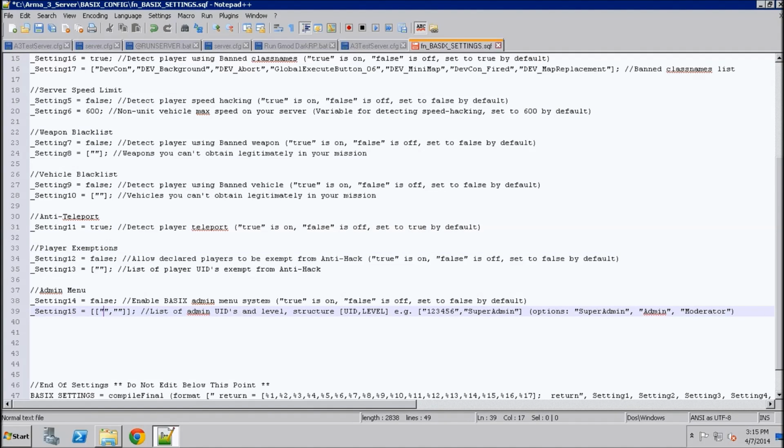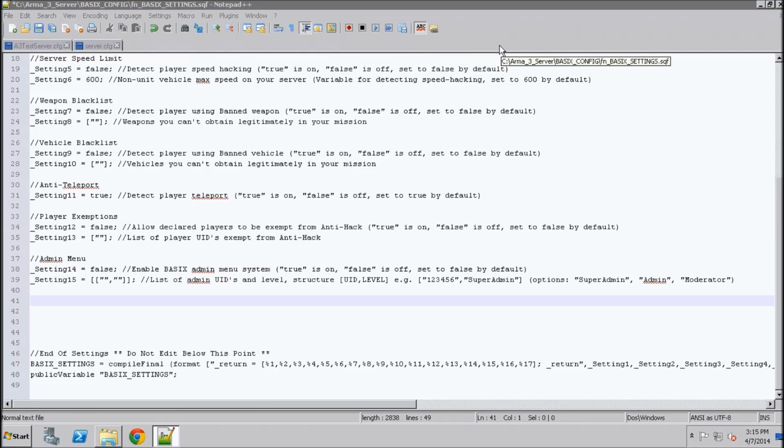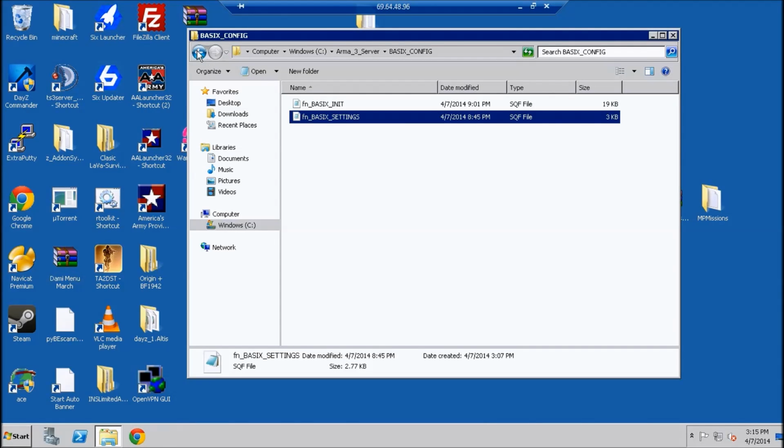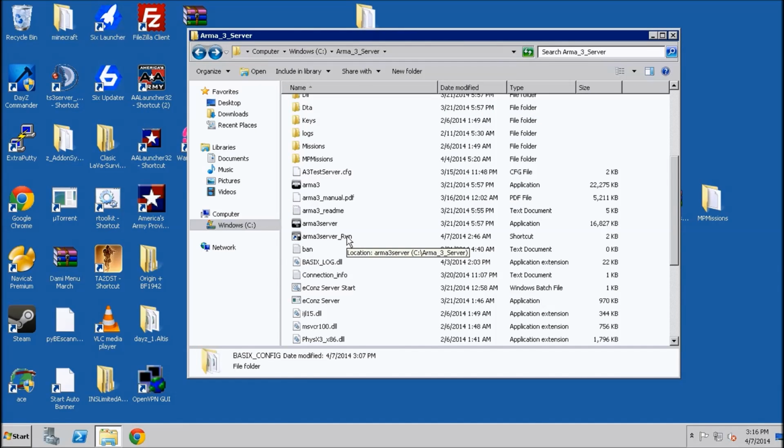So you enter a UID first, enclosed in brackets, and then your option, so super admin, admin, or moderator in here. If you enable them as an admin, you should also put their name into the whitelist, because if they go to use some of the functions, such as a teleport, then they will get picked up unless they're in the whitelist. And below this point, you do not need to change anything. So we'll just close that. And right, okay, we'll start the server and I'll show you in a second.